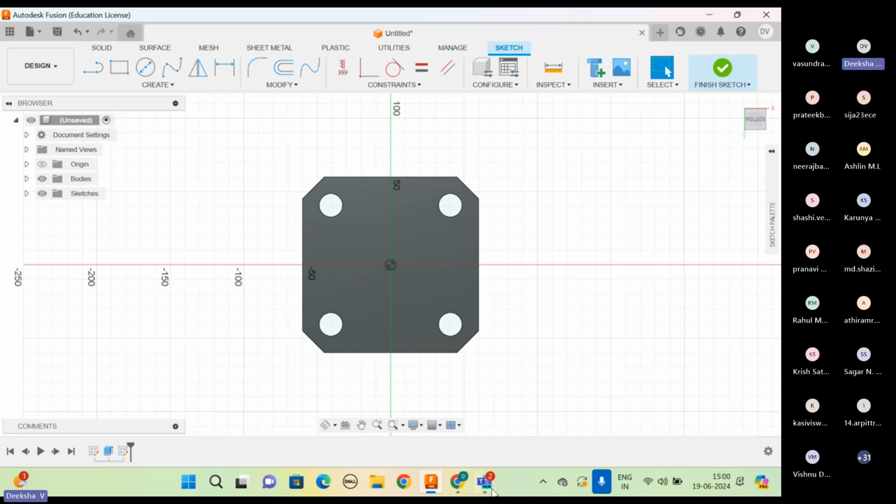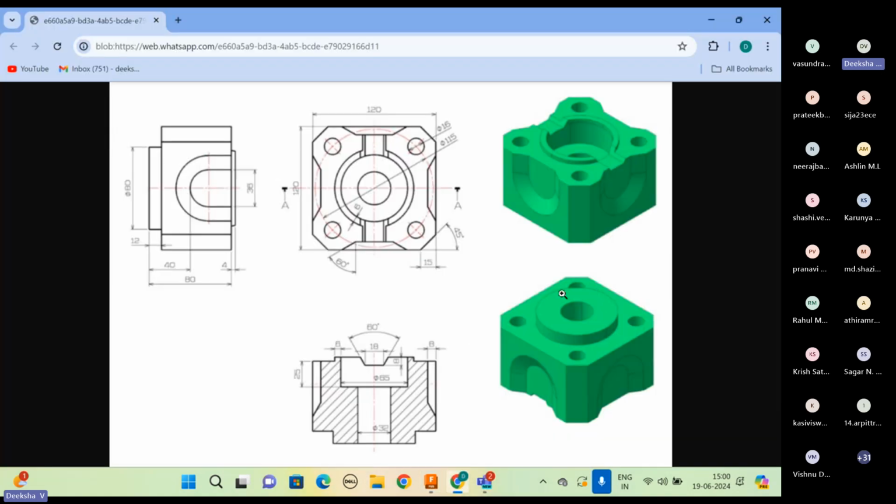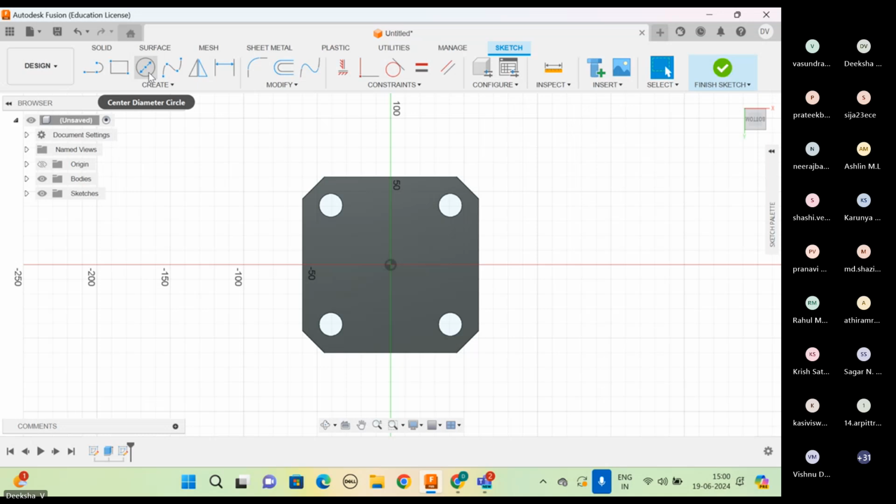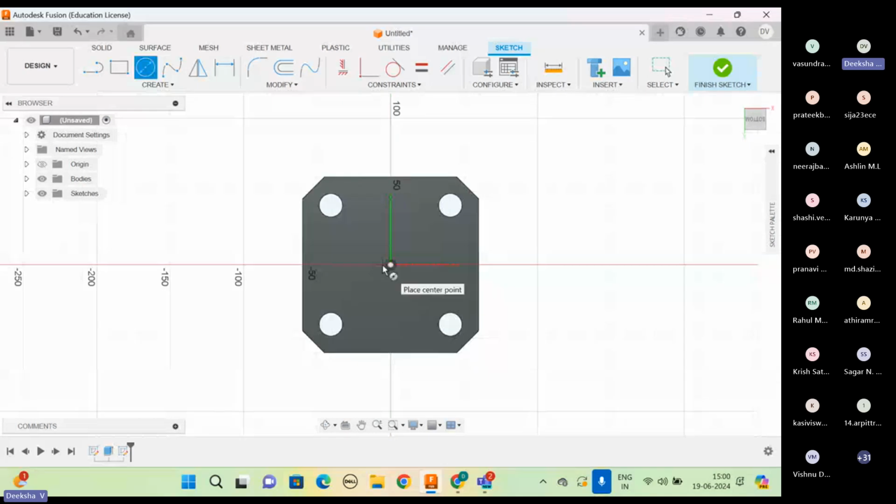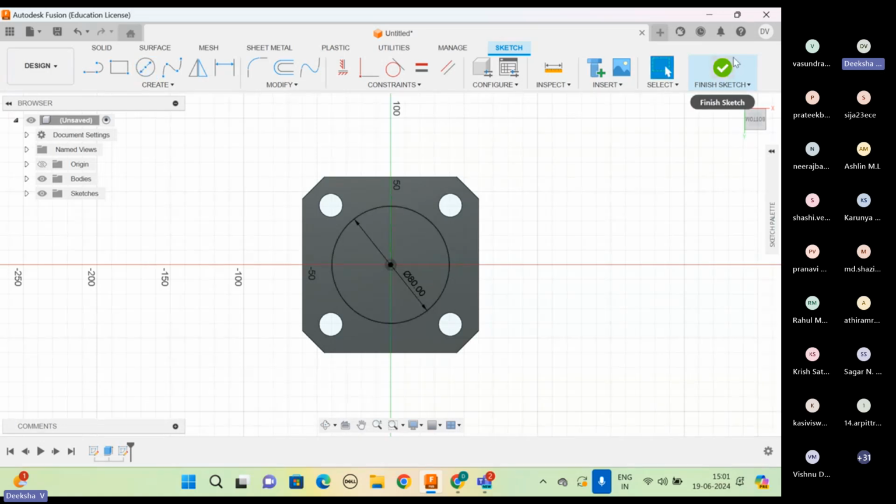To figure out the diameter, we can use the side sketch. If you see in the side sketch, they have given the total diameter as 80. So what we'll do, draw a circle of diameter 80. You can use the circle command either by pressing C or going to circle here and draw a diameter of 80. And then you can finish.